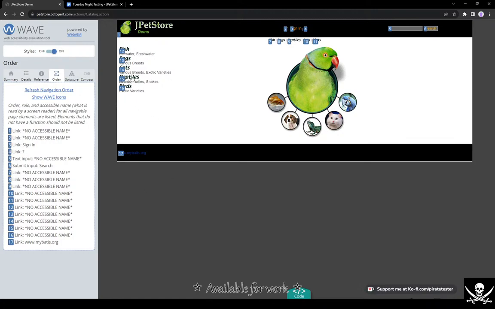Though, if this was a real website for consumers, straight away they are not wanting anyone with a screen reader to use this. So they feel that people with visual impairments of some kind shouldn't be buying pets from them, which is not great.